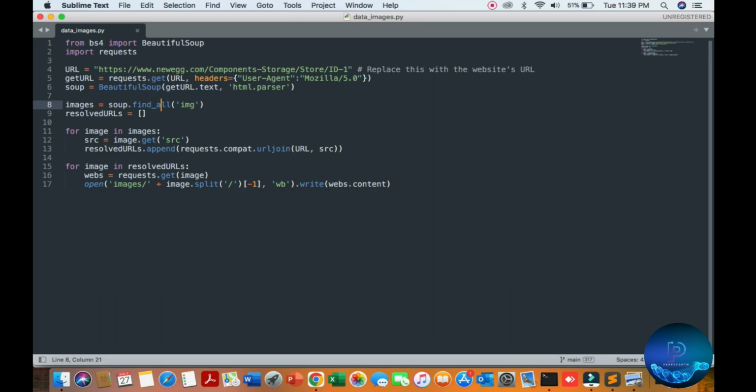So let's see, web scraping is the automation of the data extraction process from websites. In this video we will discuss how to get all images from a website web page using Python. You can see it. So let's do it.